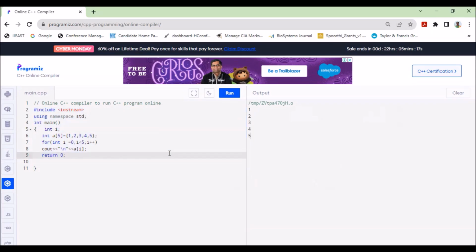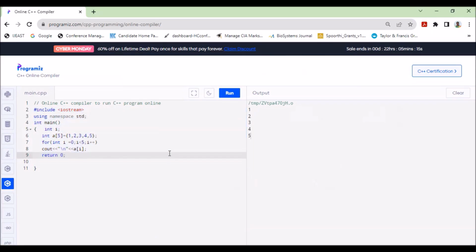If you don't have the access, or you don't have any particular IDEs installed for C or C++, you can just do it online. I am just showing you an online C++ compiler. There is one C++ compiler, and you have many of them. You can just type online C++ compiler, type your program there, and execute it if you don't have any environment installed for this.